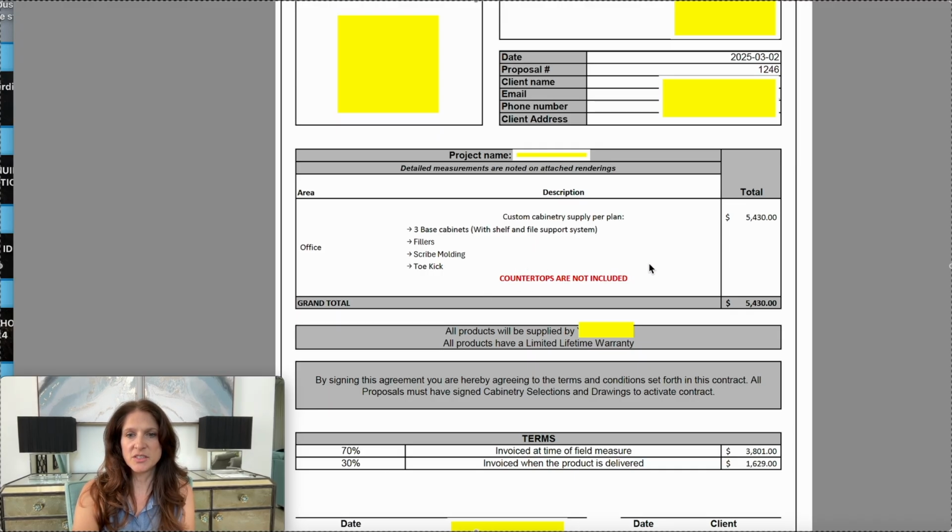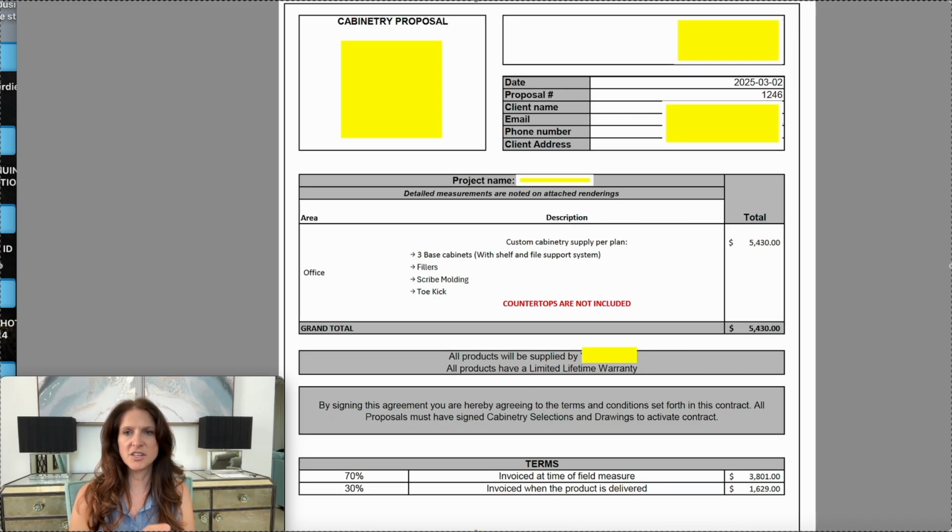It says here what is not included. Countertops are not included. So overall, as a customer, I felt like, okay, they understood the assignment. They gave me a drawing, they gave me the dimensions, they told me their price, and they made it very clear when the money is due and what all they're planning to do. Now let's look at the bad estimate I received.